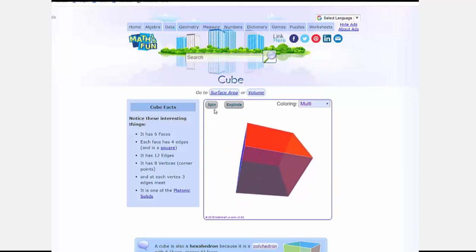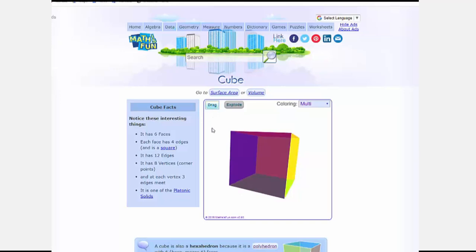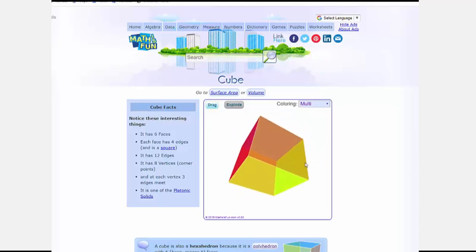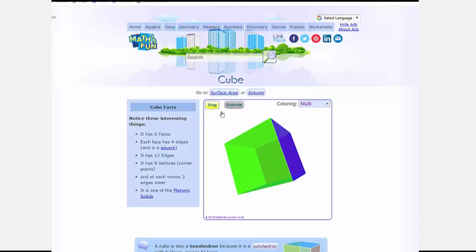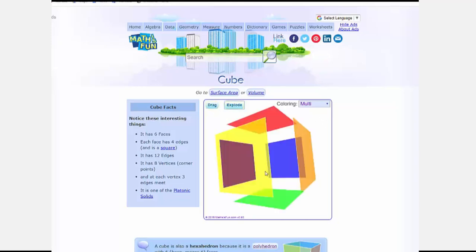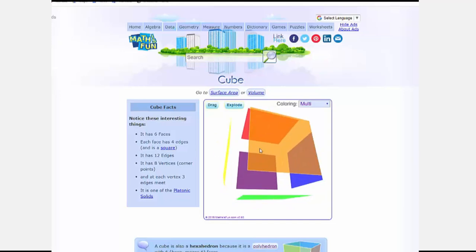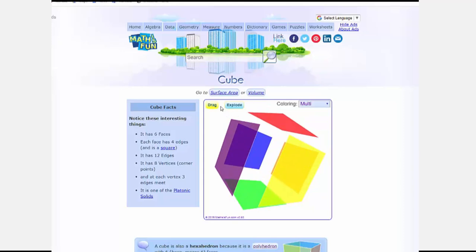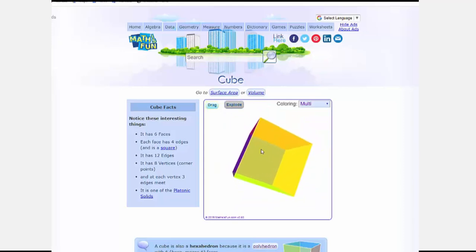I'm doing this with my hand, or I can click on spin and then drag it. Sorry, the first one spins on its own, and when you click on it, you can drag it. What you can also do is explode it. So I can see clearly there are 6 faces. I'm going to put it together again.